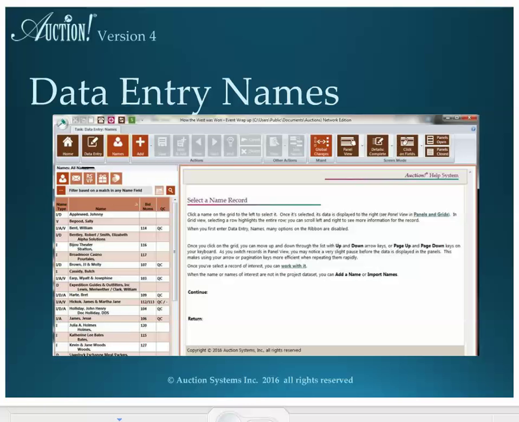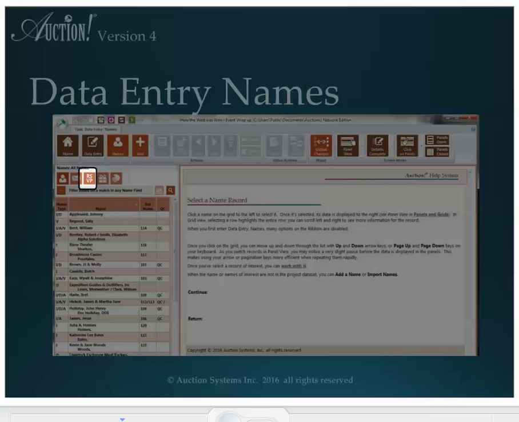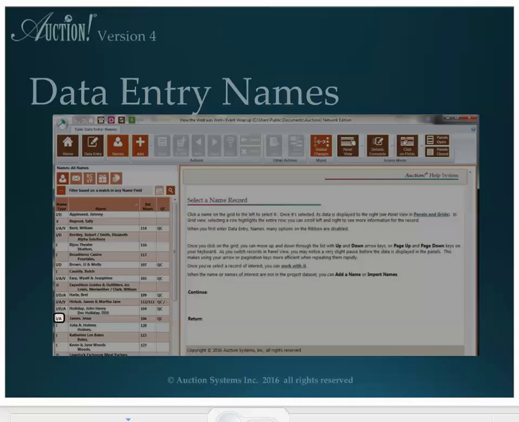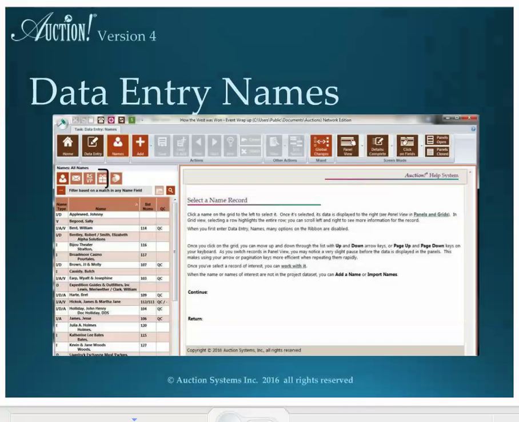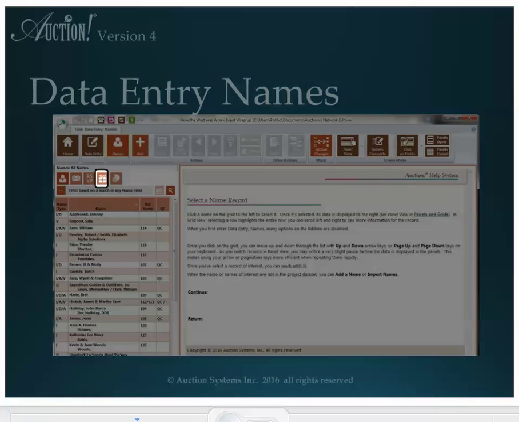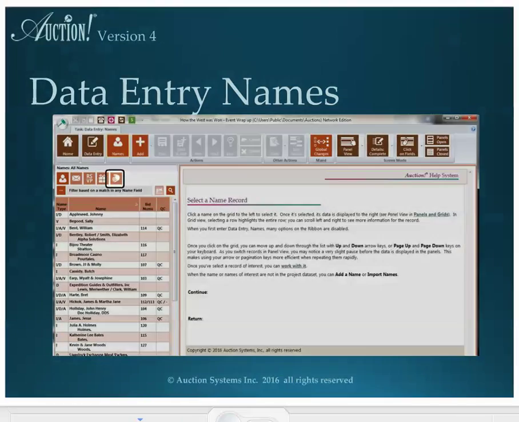The next icon is RSVP. This will filter the list below to records in which at least one person in the record has been marked as attending in their individual attendance panel. The next icon will filter the list to only donors. And the last icon will filter the list to volunteers.